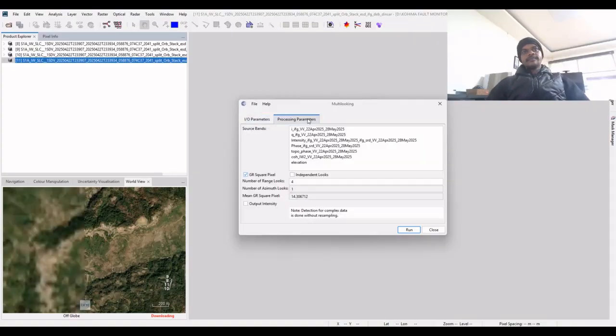Here SAR images generally contain speckle noise, that means they are caused by coherent interference of radar waves, the rough surfaces, multi scatters in a single radar pixel. So, multi-looking means averaging several neighboring pixels in range and azimuth direction to reduce the speckle noise. So, in simple words, we are smoothening the image, reducing the noise and also improving the interpretability. So, here the number of range looks are 4 and then we are just leaving it like that.